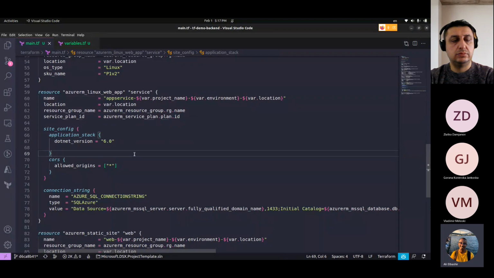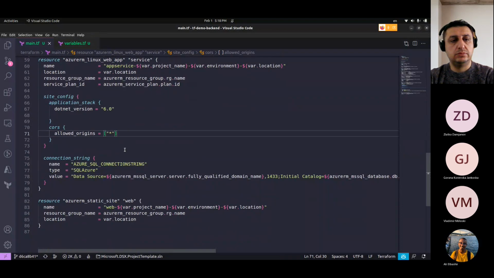Since we have a .NET Core project, we need to specify the .NET version in our application stack config here. And also, since this will be an API and there will be cross-origin requests happening, we need to allow cross-origin resource sharing, which can also be done natively in this provider by simply giving everything as an allowed origin over here. Finally, we add a connection string specifying the name of its key, its type, and its value.